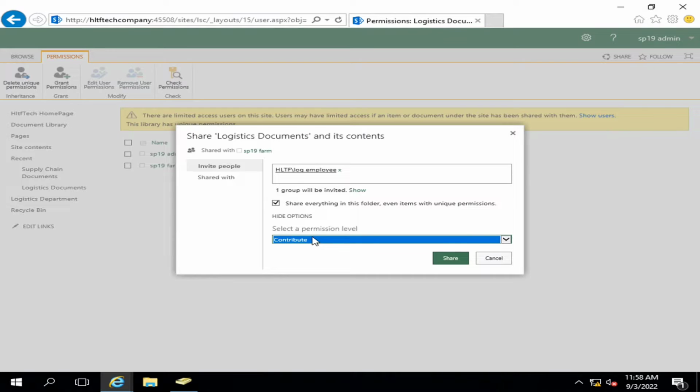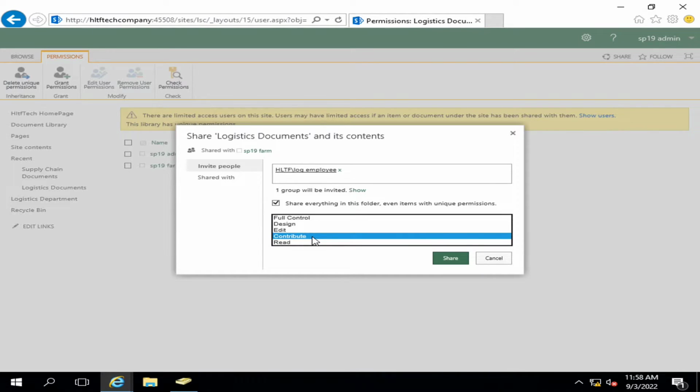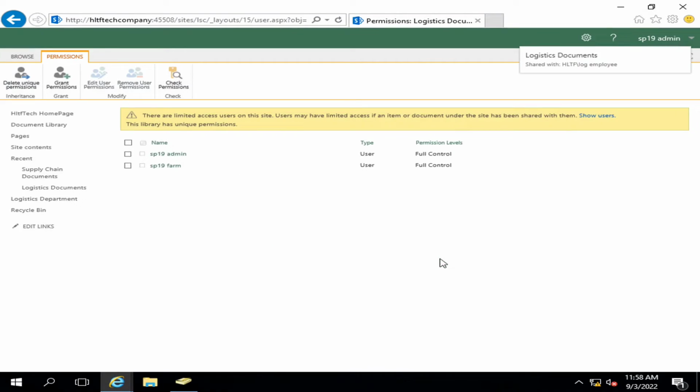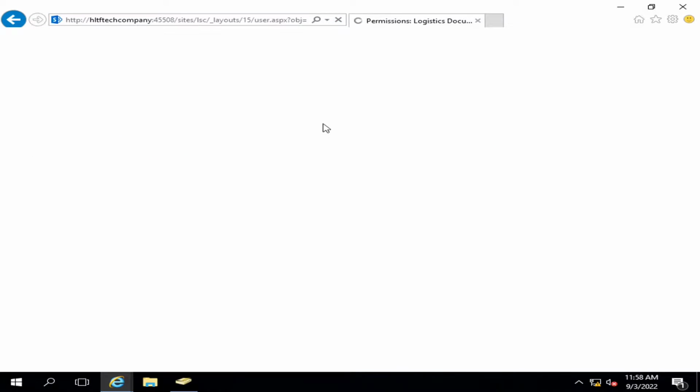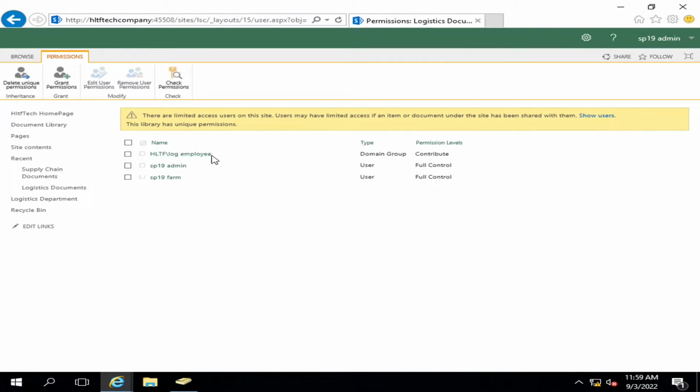Okay, if you want that they can only read the documents and they can't add, edit, or delete any document, then you can grant the permission of read. But right now I'm going to allow them to add, delete, or edit the documents, because I'm granting them this document library as a share folder. Okay, so I'm going to give them contribute rights. After refreshing this permission page, you will see that the log employee has been granted the permissions of contribute.